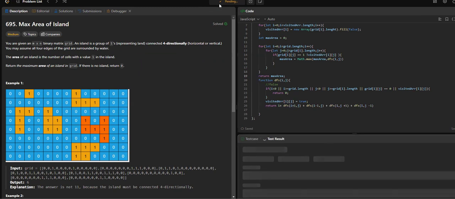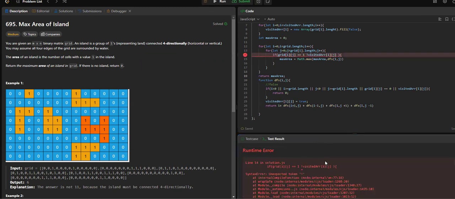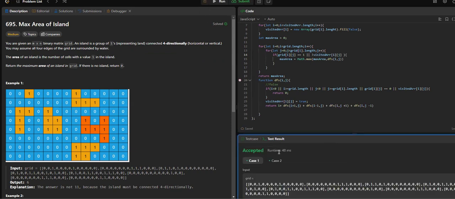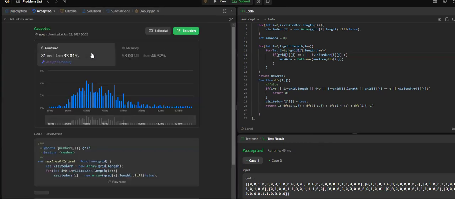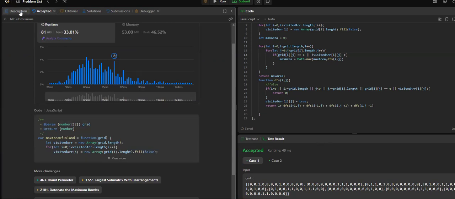Now let's go ahead and run this. Let's see if there is not visited. What is that? Line number 14, what do we have? Here we should add the OR condition. Cool. Now just go ahead and submit this. Yeah, so it's already been submitted, accepted, and if you see it beats 33% of submissions.